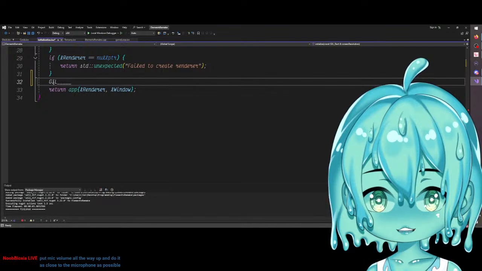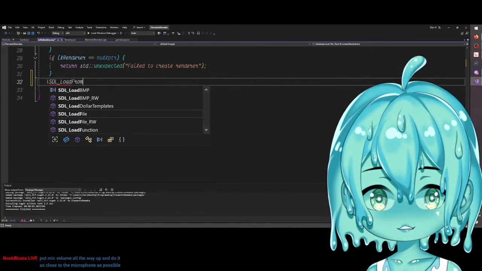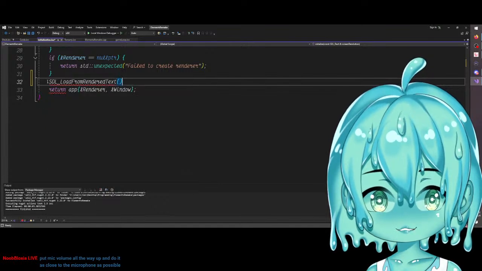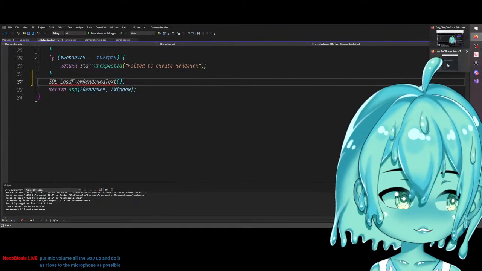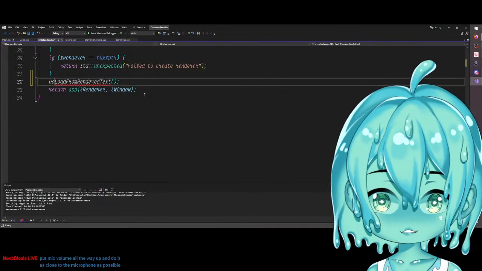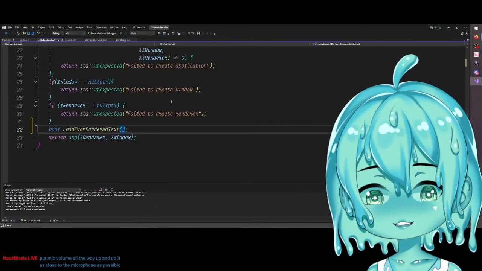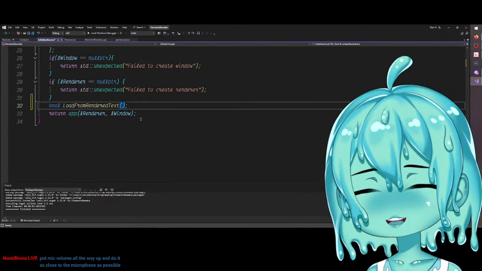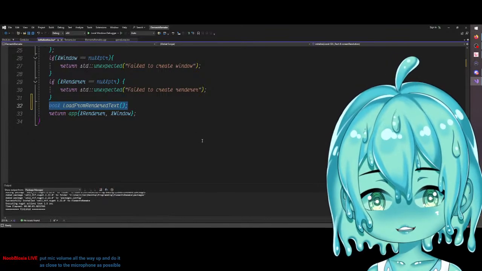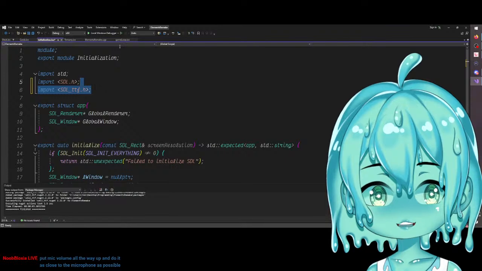So, SDL load from rendered text parameter. Oh no, it's just our own bool value. Ew, it's gonna be like a whole thing. Oh, we need to keep calling it? Ugh. Okay, well, forget that.